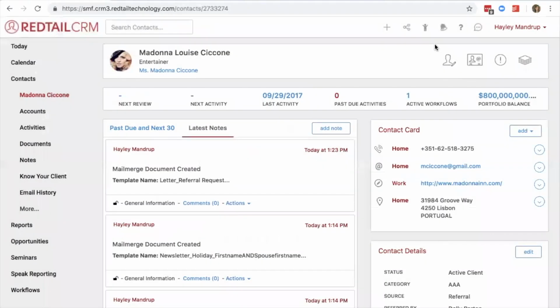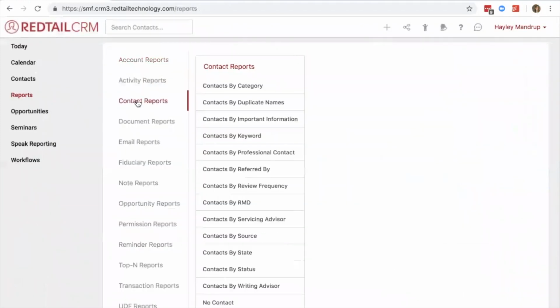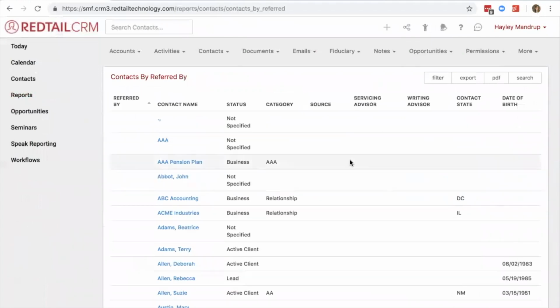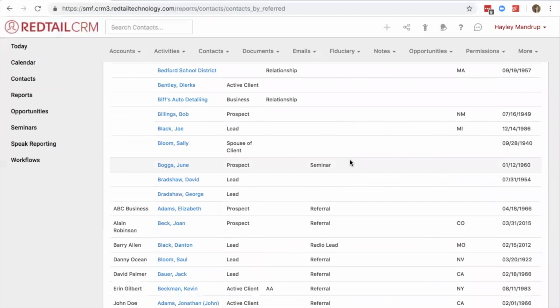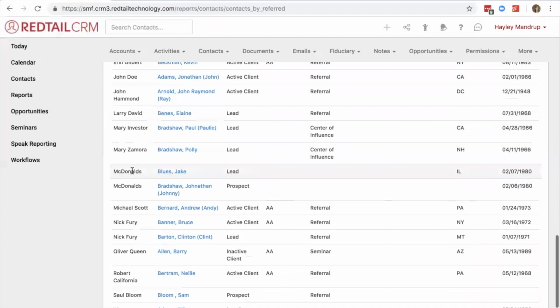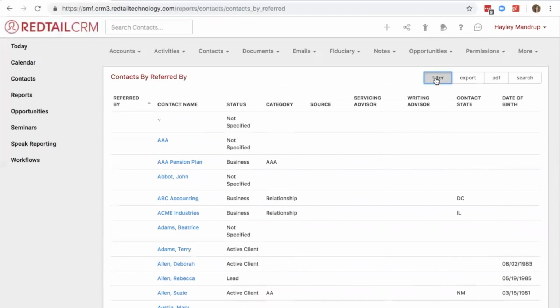All right, so far we've only looked at a single client, but what about when we want to do things in bulk? What about when we want to see all of the contacts that have been referred to our book of business? We have a report for that under reports on the left-hand side and contact reports. And you guessed it, contacts by referred by. So this report is going to populate anybody in the database with the referred by field, which is going to be all individual contacts. And then we can even see if they've got that referred by filled out and who that referrer was. So it looks like Nick Fury is a popular referrer.